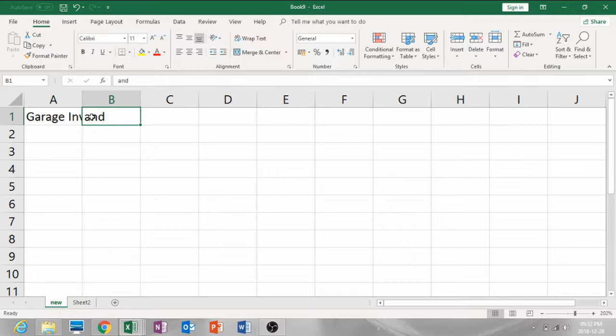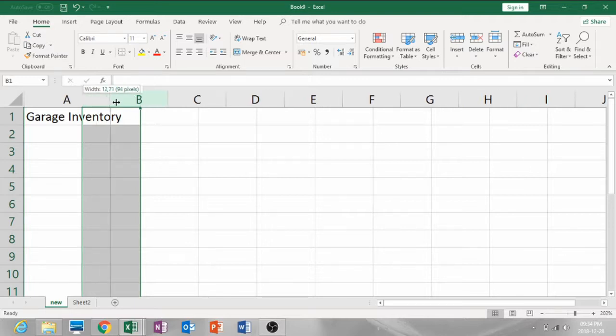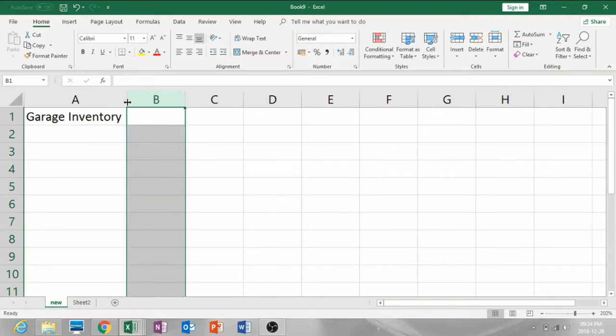But having said that, actually making your spreadsheet look nice makes you work better. How could I fix this? What I can do is stretch out any column or any row by putting my mouse in between the two columns or the two rows. So this is column A and column B. I can put my mouse in between and just drag it to the right.